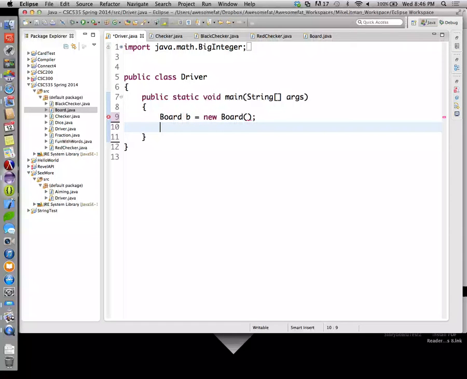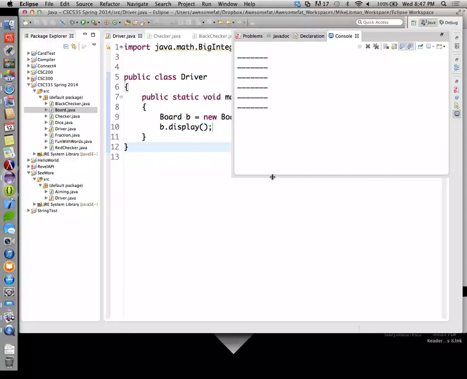We'll create our board, and then we'll say b.display. And this should hopefully give us a tic-tac-toe, a Connect Four board with a bunch of underscores in it. Okay?